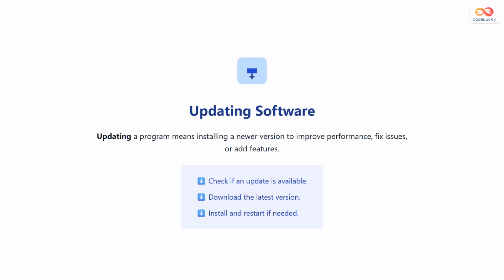Updating a program means replacing the old version with a newer one. Updates often bring improvements such as faster speed, new tools, and fixes for small problems. Usually, you check for updates, download the new version, and install it. Sometimes a restart is needed to complete the process. Regular updates keep your device working safely and efficiently.